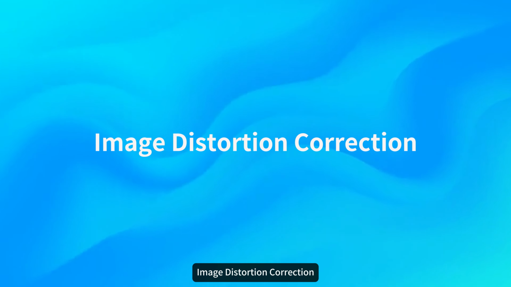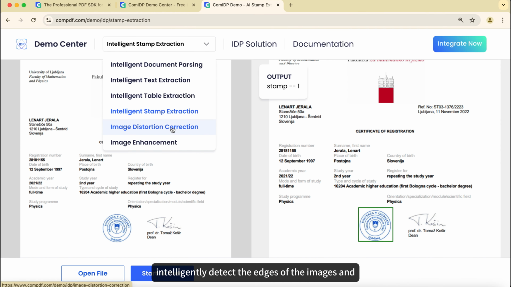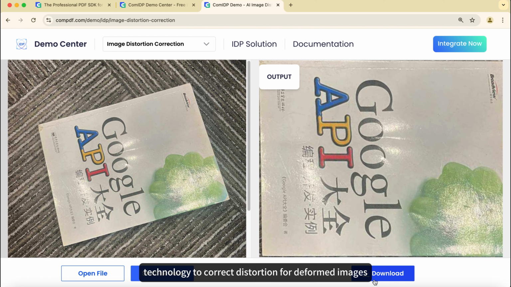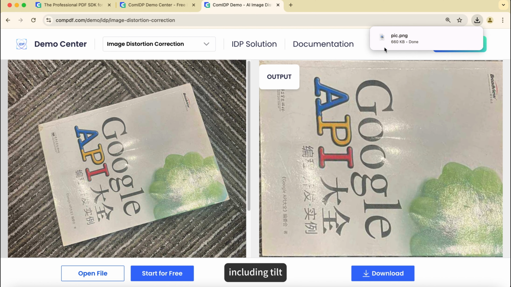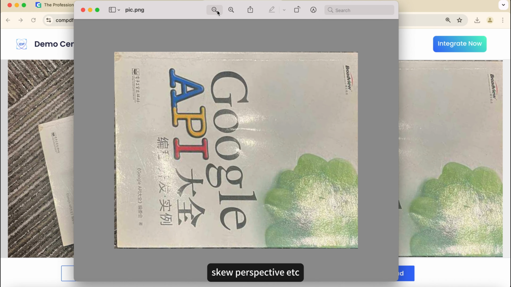Image distortion correction. Intelligently detect the edges of the images and utilize AI technology to correct distortion for deformed images, including tilt, skew, perspective, etc.